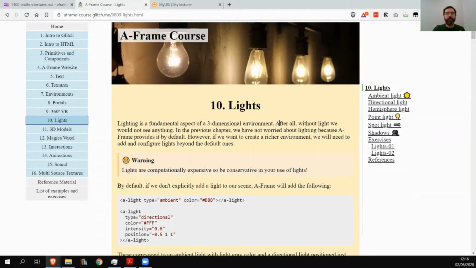But when we have a more complex environment and when we are really trying to pay attention to the details of that environment, then lights are a very important aspect. Lights can make the difference between an environment that really looks and feels natural, or an environment that seems odd, that seems weird or unnatural when you are experiencing it in virtual reality. So it is an important aspect to consider in our environments.